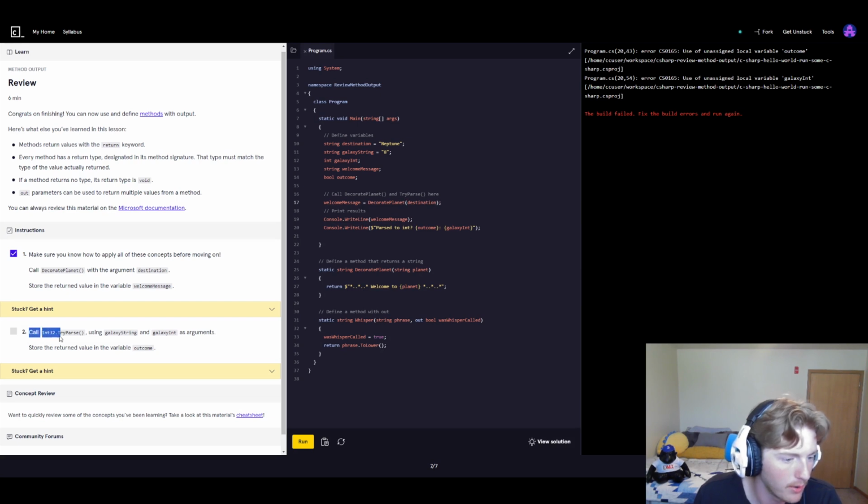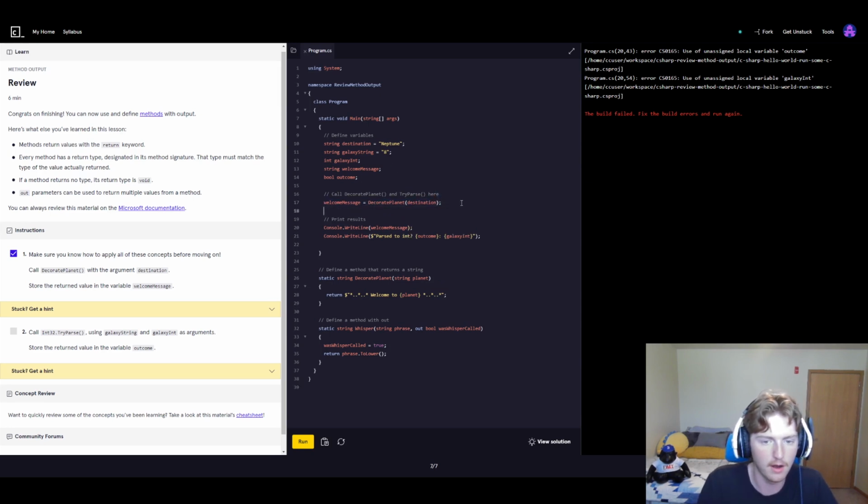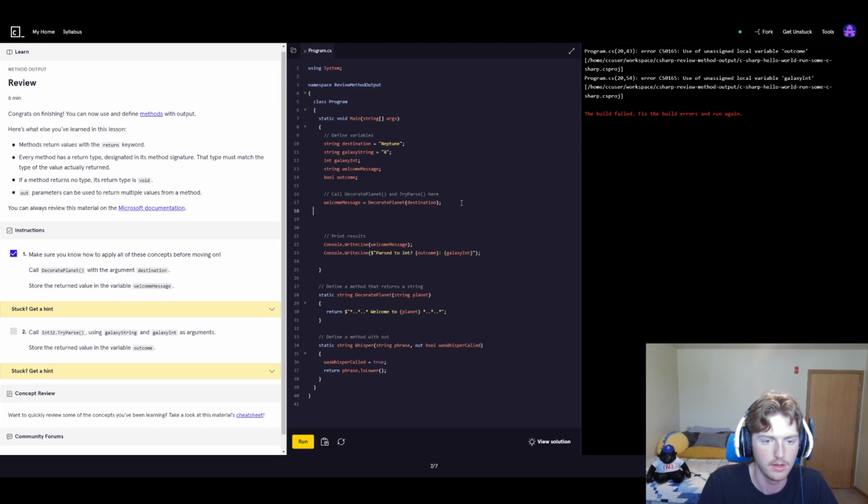We're now going to call int32 try parse using galaxy string and galaxy int as arguments. Store the return value in the variable outcome. So in this one, we are going to do another one where we return outcome. It's going to use that int32 try parse function that we used a couple of times.